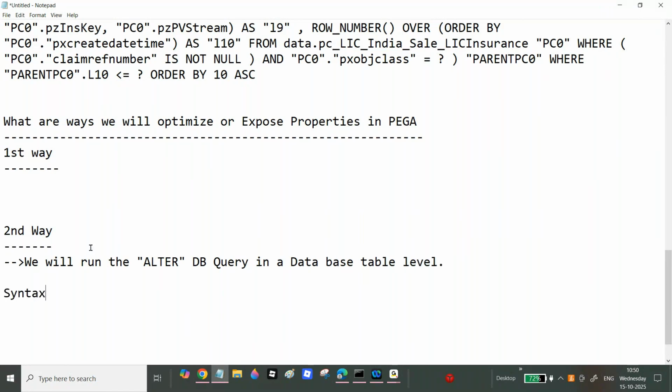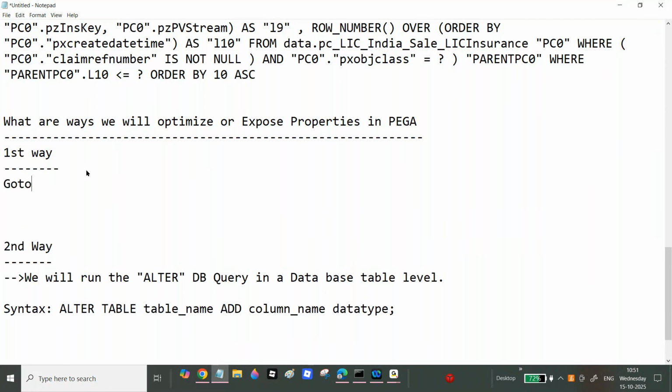Syntax. Generally, we will not do it like that. We will do the first way only. First way, go to Dev Studio, select the property from App Explorer, right click.